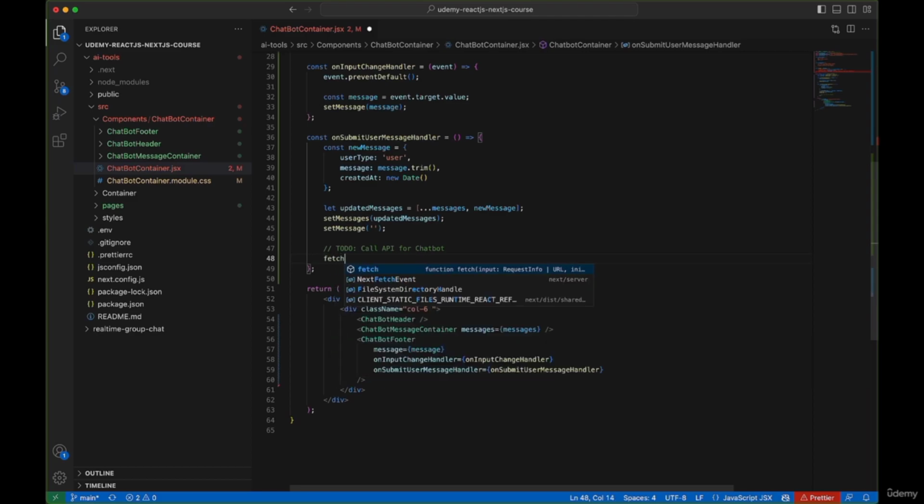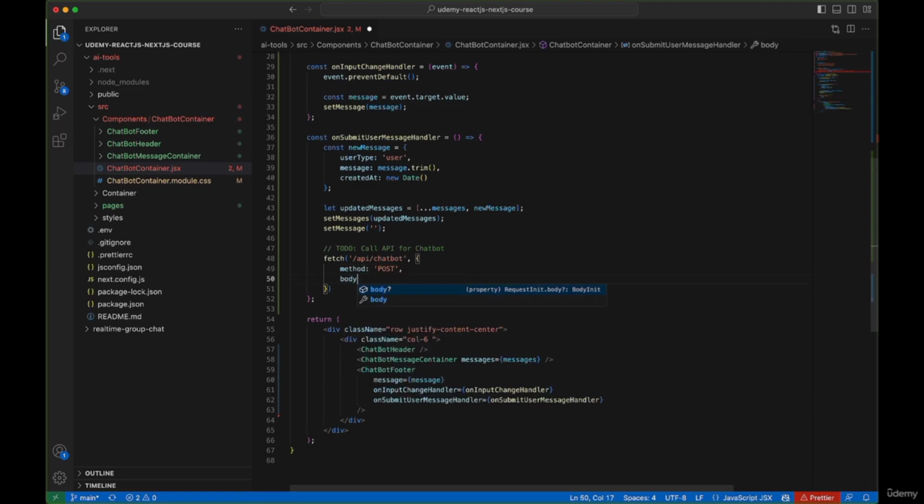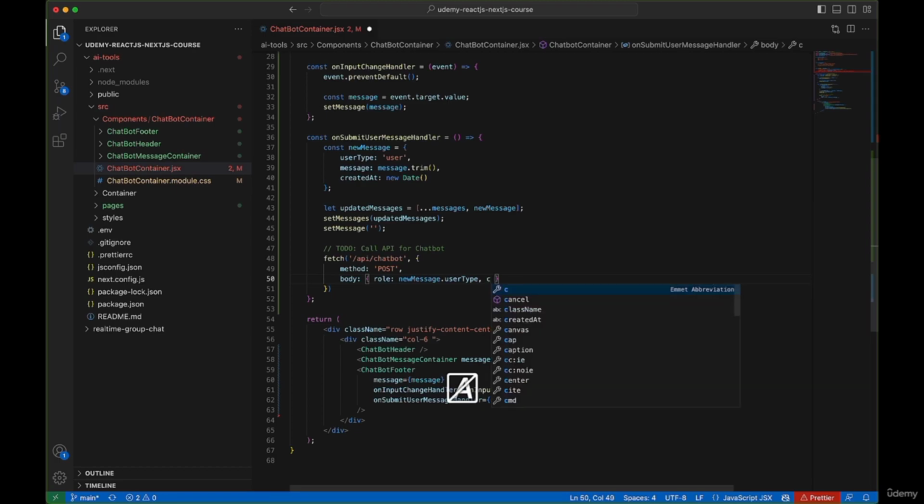We will use fetch to send our API request to ChatBot, and the second argument will be first of all method, and we have to send a method of type post, and the body will contain the message, and our message would contain two properties. First of all is the role, and here we will be having a role of type user. So let's take that from our new message dot user type. Also we will write another property as content, and the content will be new message dot message.